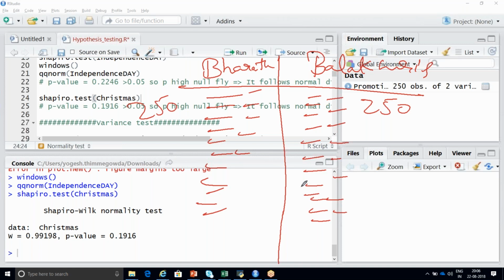Manjunath, it is not your data cleaning phase. It is just whether your data is following normal distribution or not. Now coming to this point, Bharat has done 250 transactions in 2018, and Balakrishna has done 250 transactions. Now you need to check whether Bharat has spent more or Balakrishna has spent more. This is your case study.